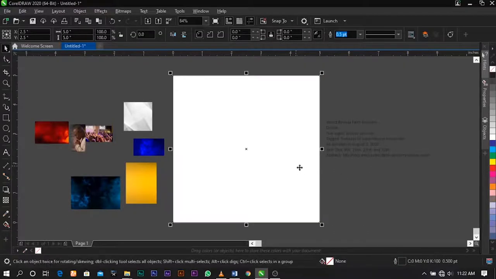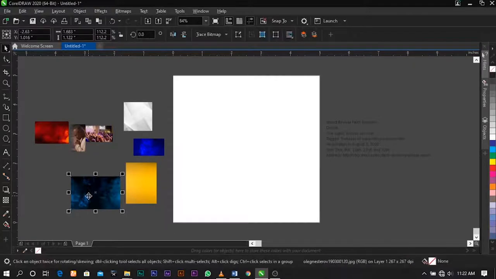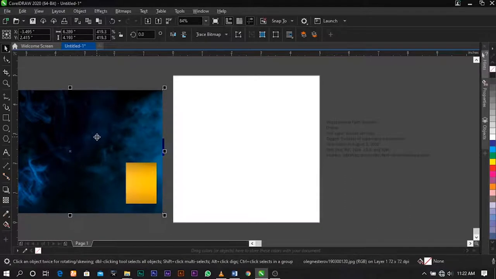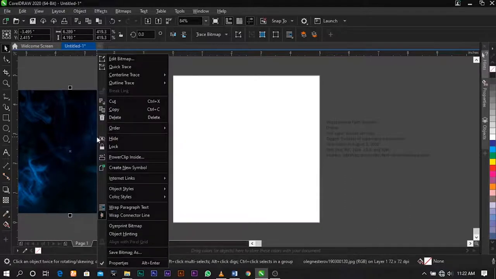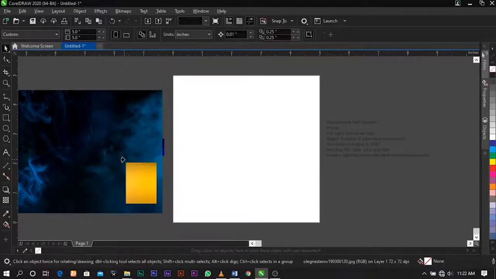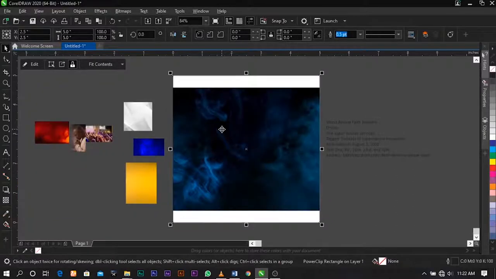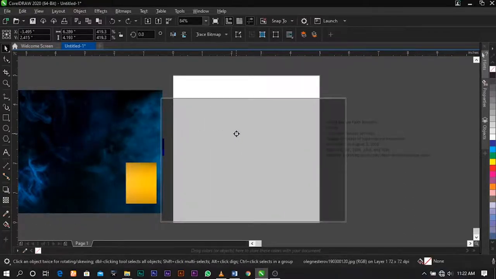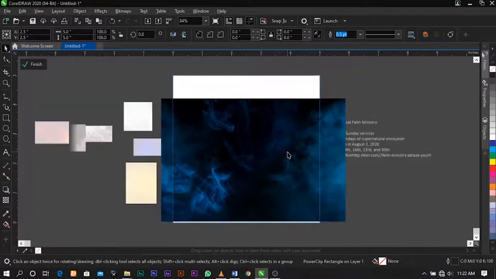So the next thing I'm gonna do is bring in this background, right click on it, select power clip, then this arrow will appear and point it inside directly to your rectangle, then click this way. So the shortcut for this is right click and drag in here, then you see power clip. So that's the shortcut.